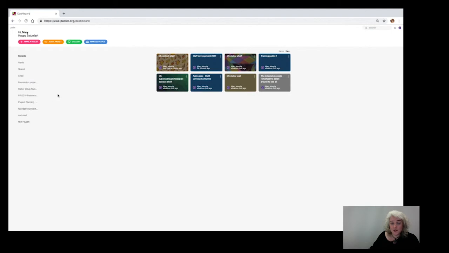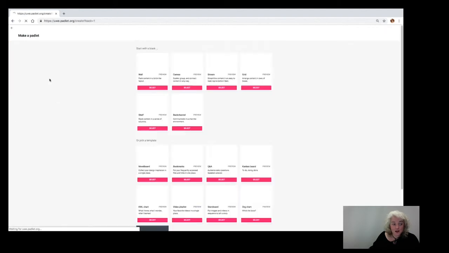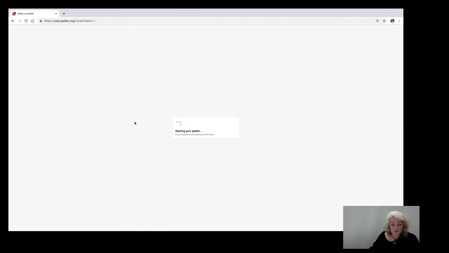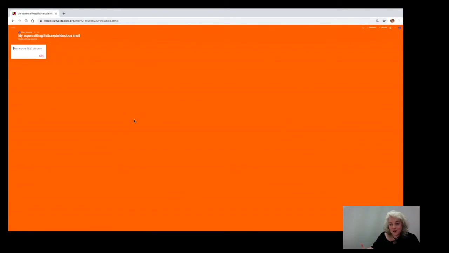But just to show you that that happens every time you make a Padlet. So if I come back out to my dashboard and I go to make a new Padlet and I'll select Shelf again, it gives me another option for my background and it says My Supercalifragilisticexpialidocious Shelf Made with Big Dreams. So we need to nip that in the bud straight away. We need to make that look a little bit more professional. You'll notice that it gives me an option to name my first column here. So these are the columns, the titles that I'm going to be asking people to respond to.